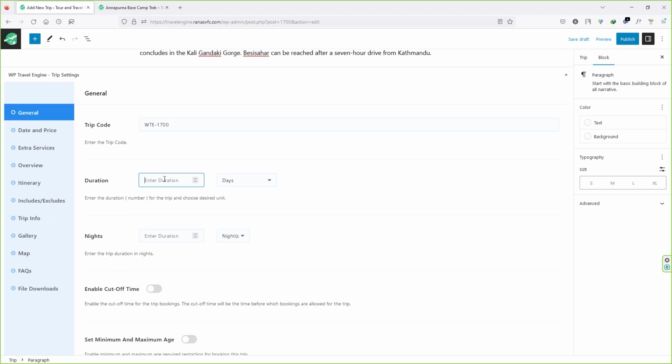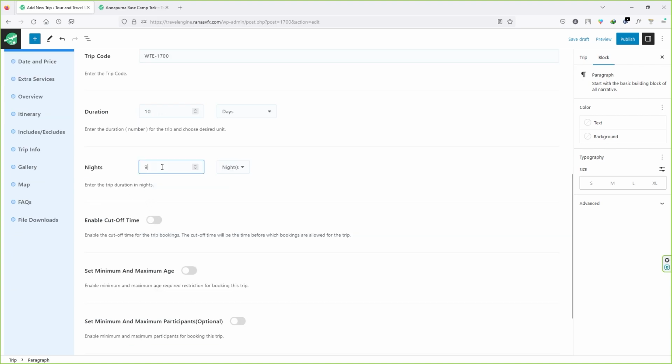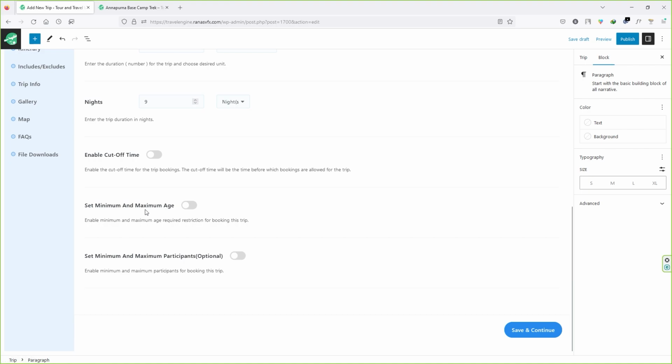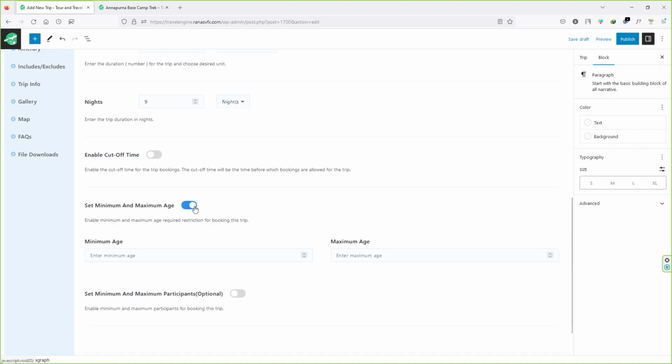Let's say 10 days, 9 nights, enable cutoff time. You can enable the cutoff time. The cutoff time will be time before which booking are allowed for the trip. Okay, if you want to enable this, you can enable it. Otherwise, you can leave it as it is. Set minimum and maximum age restriction. You can add the restriction. If you don't like to add any type of restriction, age restriction, you can disable it.